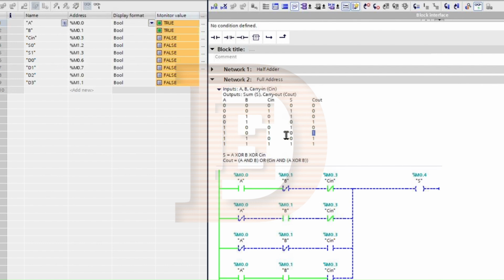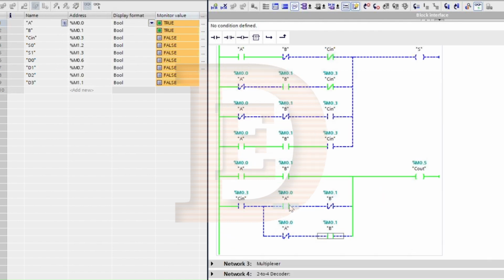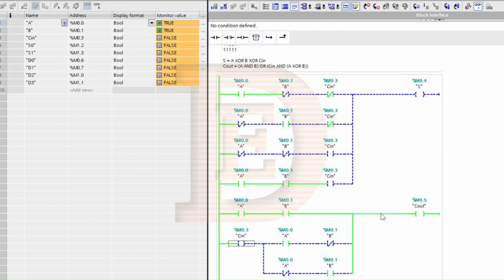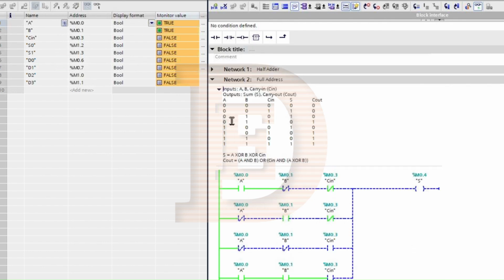C out is on when we have 1 0 1. That's the second case. And then C out is on when we have 1 1 0, and 1 1 1, basically because of this.